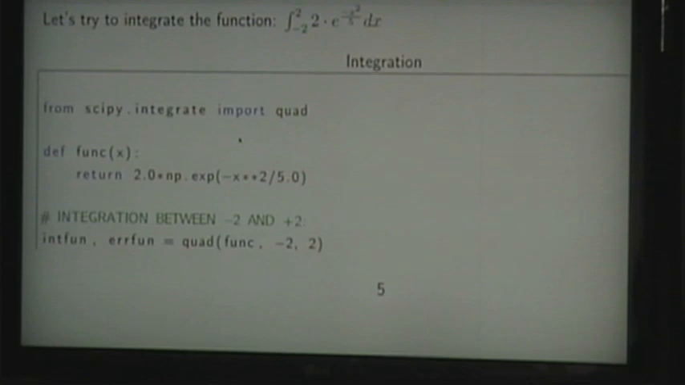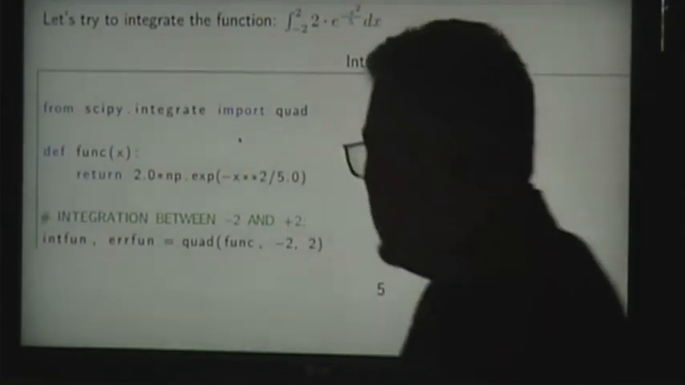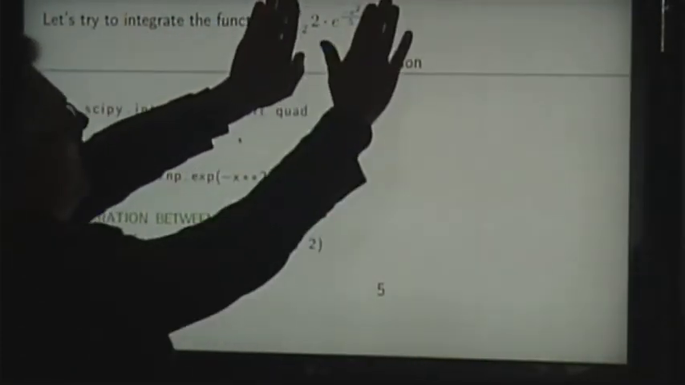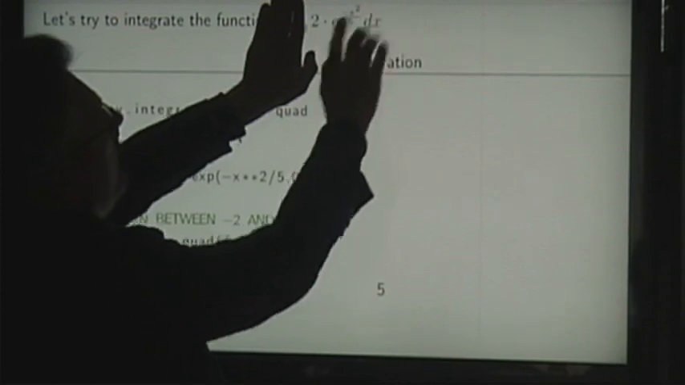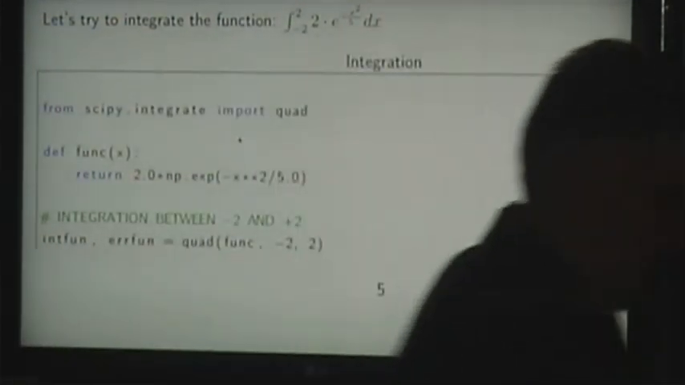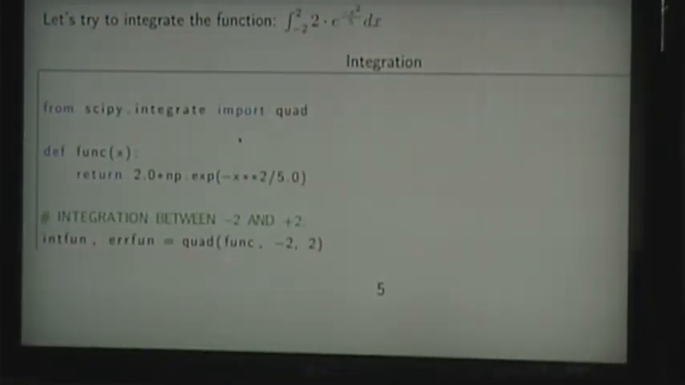So what if you plot? Maybe it's not here, but it should be very interesting to plot that function. Which function exactly? The function that we want to integrate. Okay, so this is the function we want to integrate. Let's create that function first.